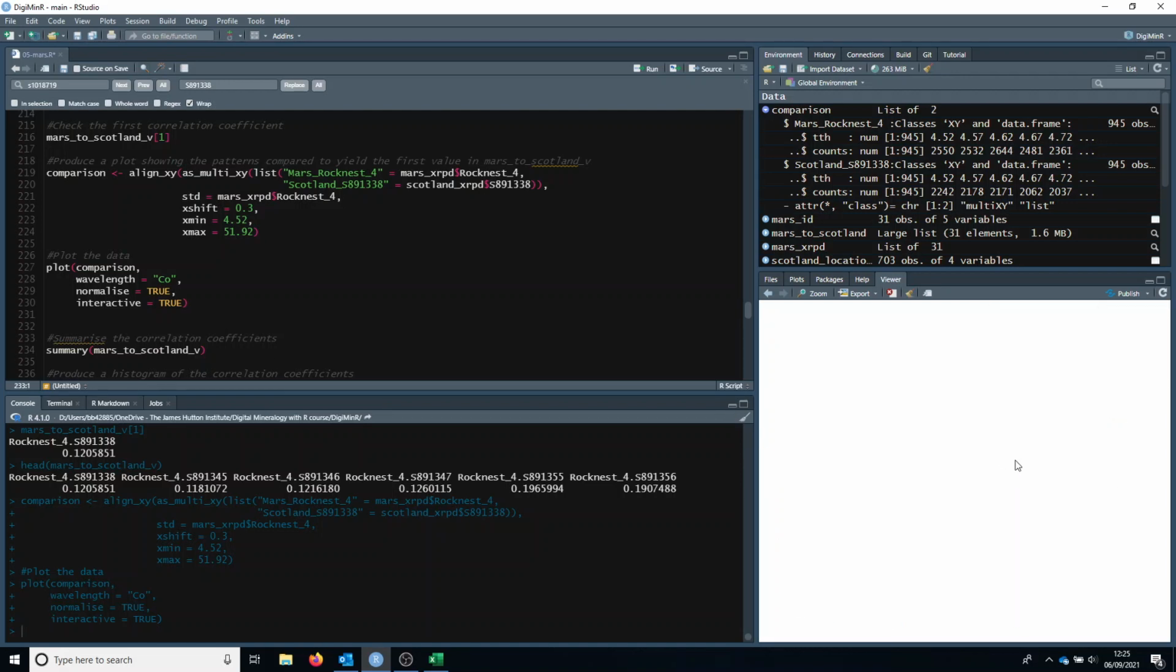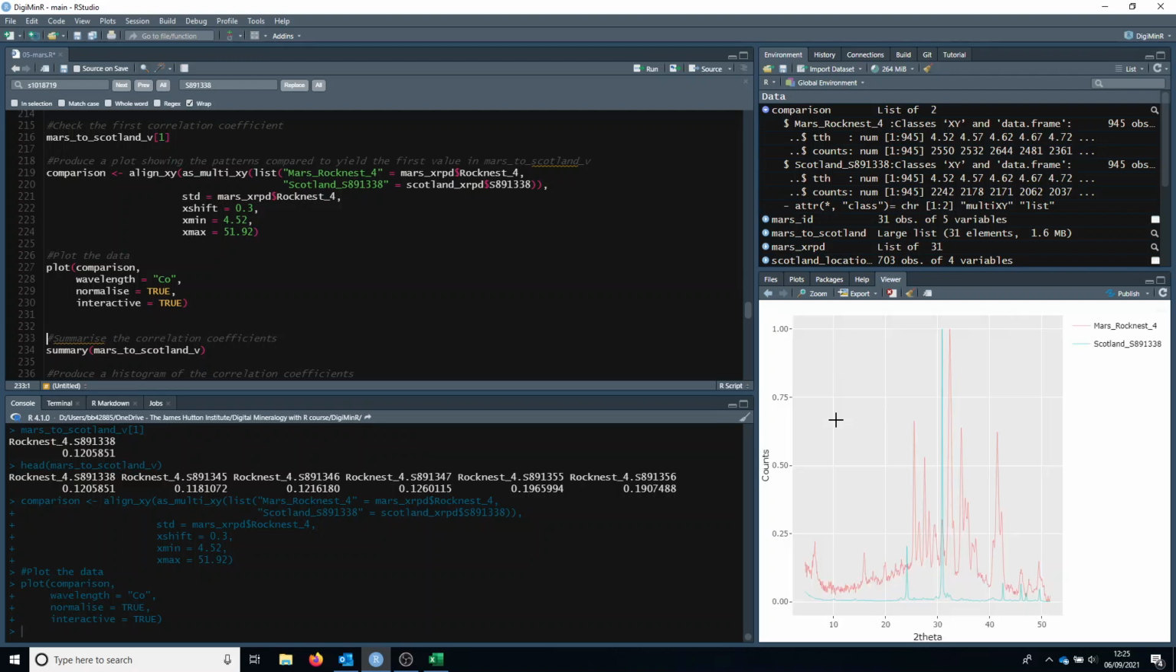Using the same plotting form as we've already used numerous times, we'll have a comparison of those two samples. So we've got our Rocknest 4 sample plotted against this sample, which just happens to be the first out of all of the comparisons. So pretty much no similarity there for this data, but that's not surprising given that it's got a pretty low correlation coefficient of about 0.1.